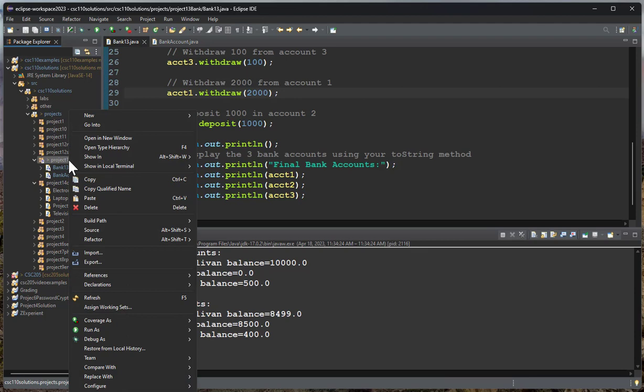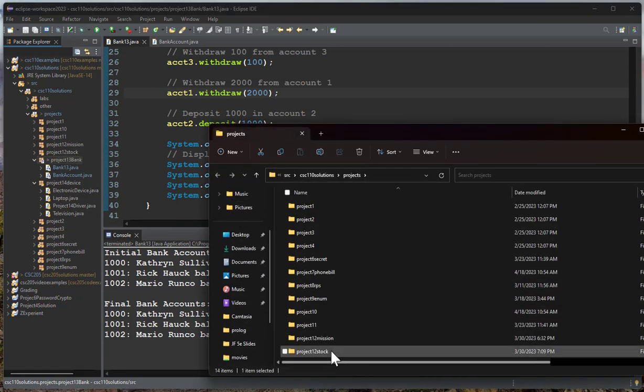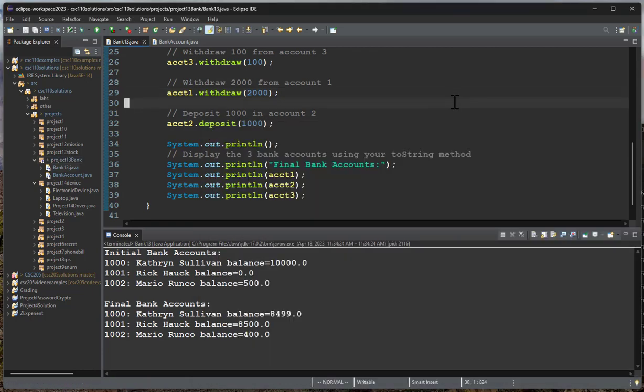If I wanted to submit this, I could right click on the package name, show in System Explorer. That shows me all my packages, and then scroll down to the bank package, and I can compress the zip file, or depending on the operating system you're using, there should be some option to compress, zip, or something the file. Zip that up, and then you can submit that with your document.